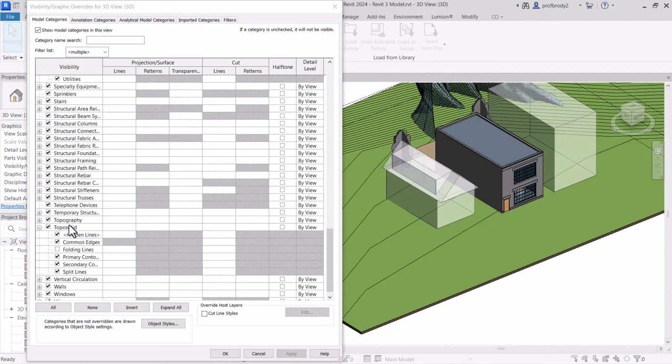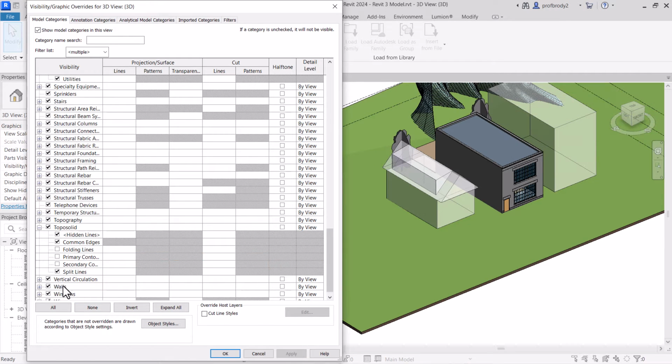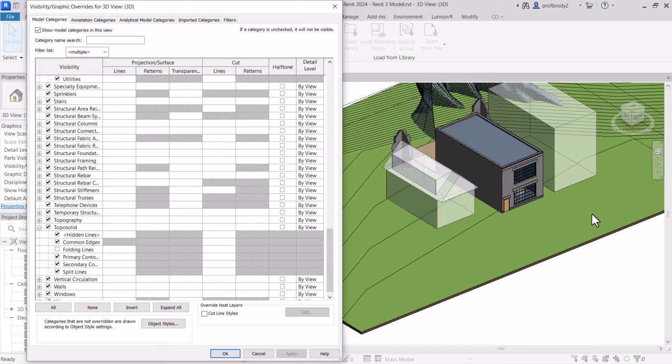Oh, I mean, not under site, under Toposolid. That's where these guys are. You can turn these contour lines on and off. They won't render, and they are actually kind of handy to see how your site is created.